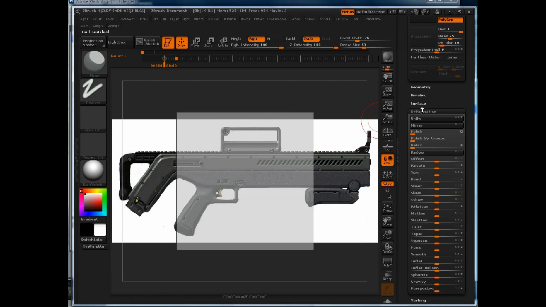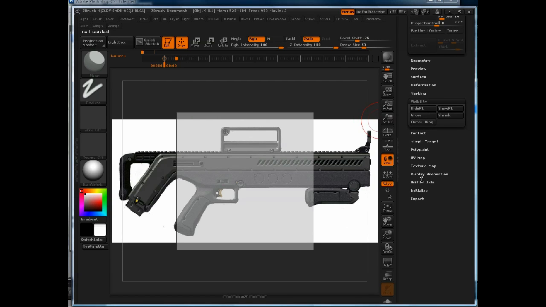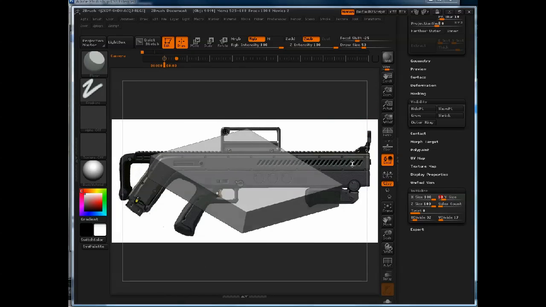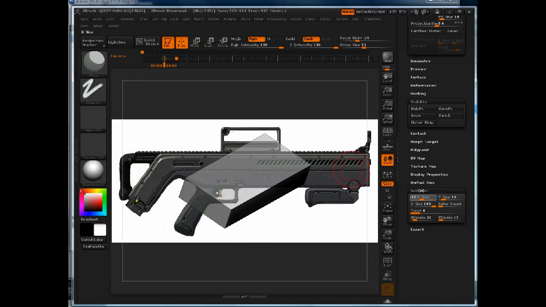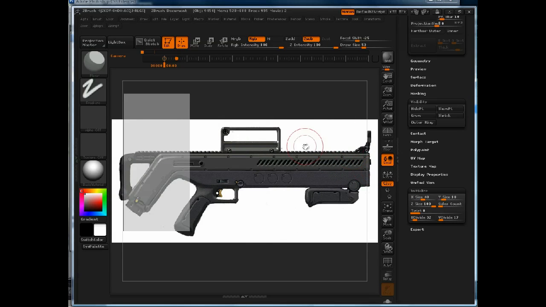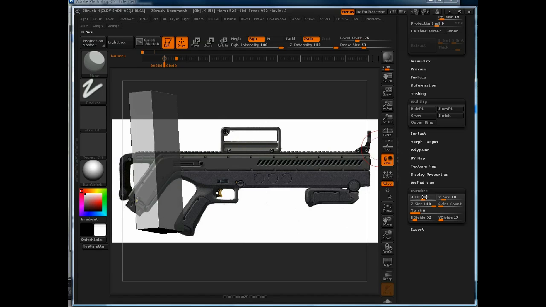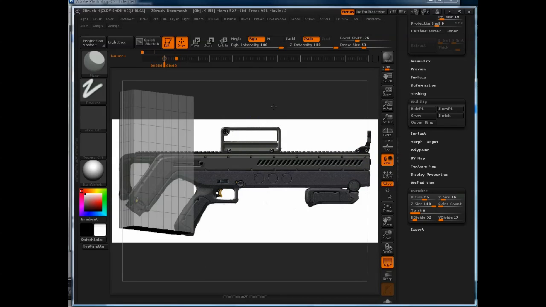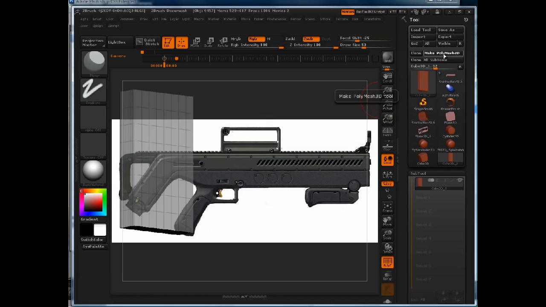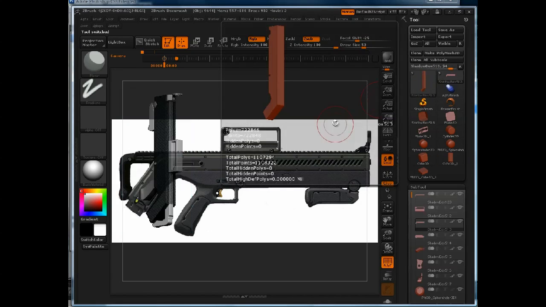Scroll down to the Initialize menu under the Tool menu, and we'll just adjust the Y size here. And we'll adjust the X size. And that looks good. I'll go ahead and make it a 3D model by clicking Make Polymesh 3D. Go back to the gun.